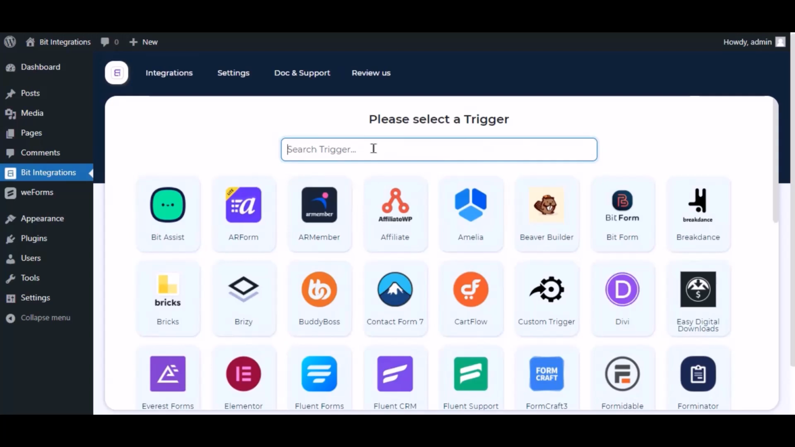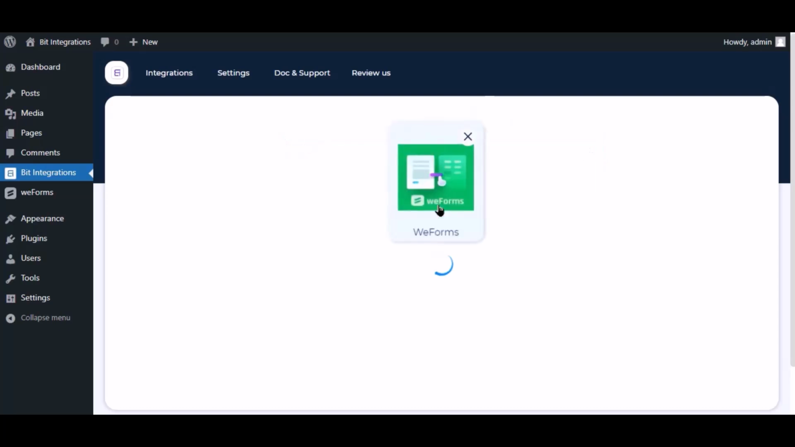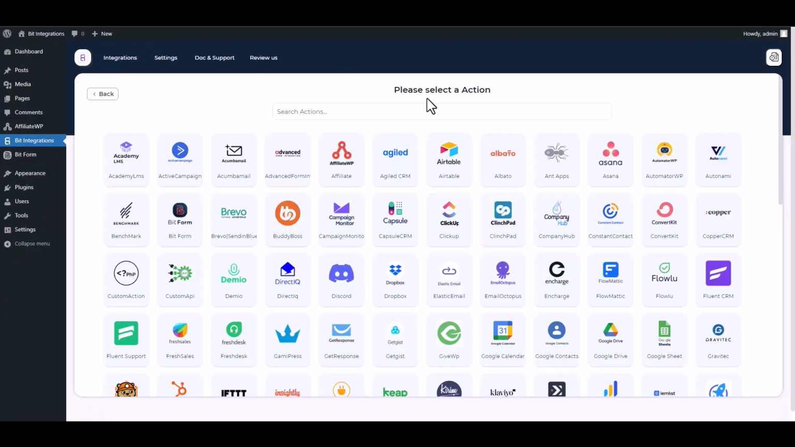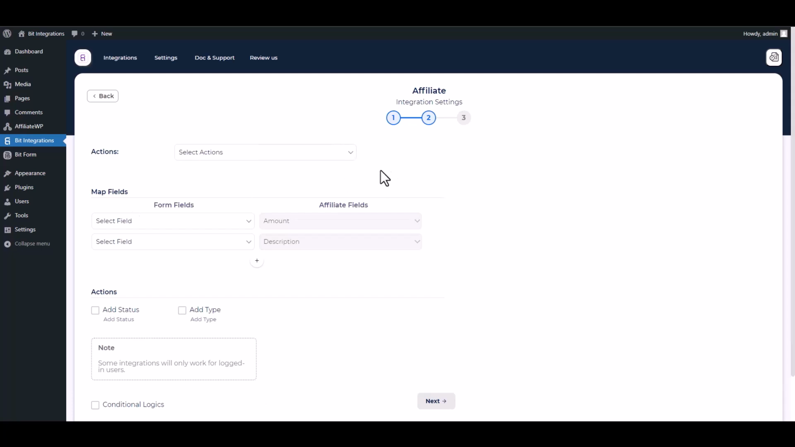Now search and select Trigger, which is weForms. Select a form. Click Next. Search and select Affiliate. Connect with the plugin. Plugin connected successfully. Next. Choose an action.